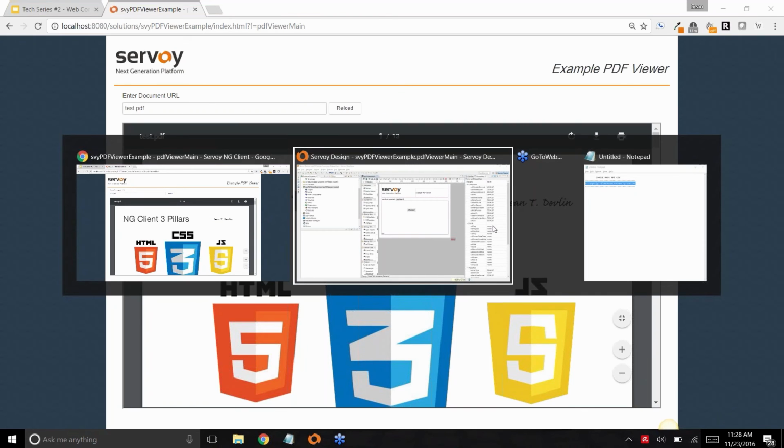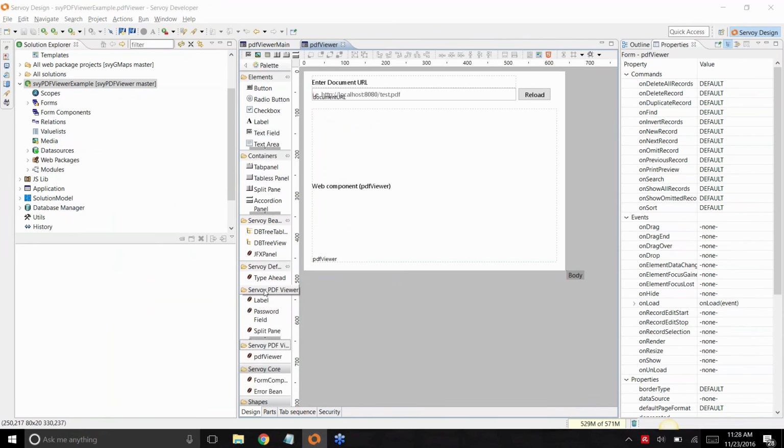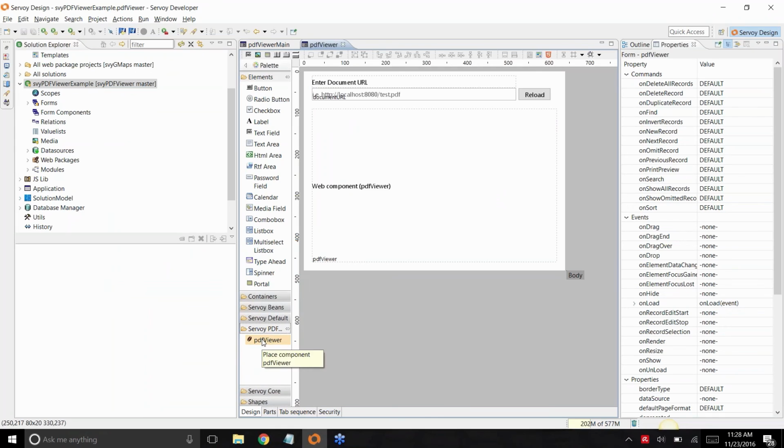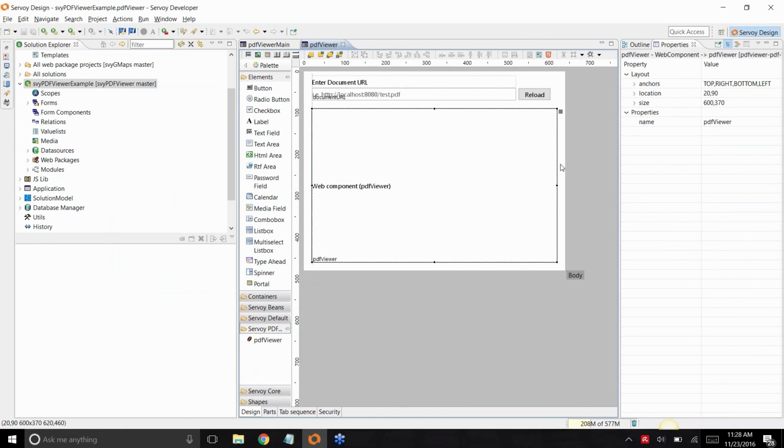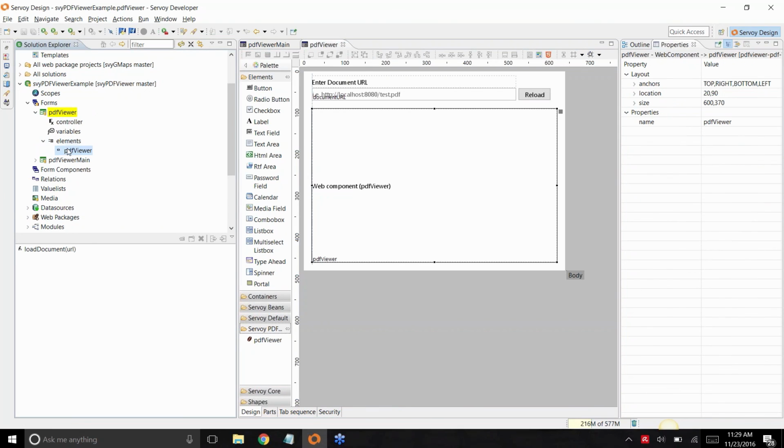Let's go to the detail form where it has the component placed. It, like Google Maps, sits in its own web package. It's called PDFViewer. You drag this onto your form. There's pretty much no runtime properties or design time properties other than what you normally get with a component, which are anchors and location and size and name. However, if I look to my editor over here, you can see that PDFViewer has one method, loadDocument, and you pass in the URL.